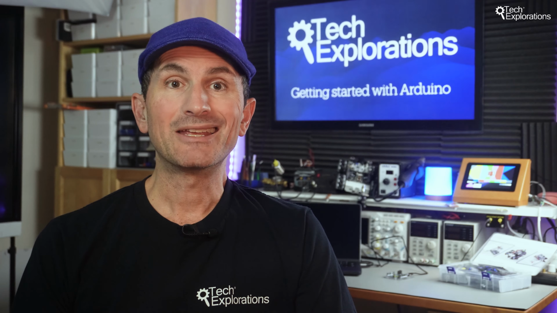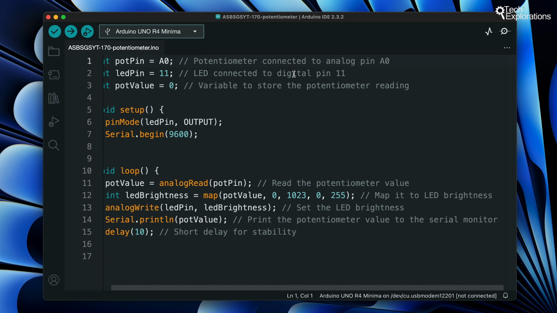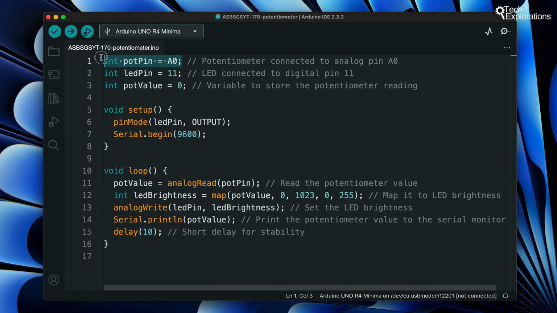Open your Arduino IDE and start with the code. This Arduino sketch reads the value from a potentiometer and uses it to control the brightness of an LED. It also prints the potentiometer's value to the serial monitor. Here's the breakdown of how this code works. This line declares an integer variable potPin and initializes it with A0, indicating the potentiometer is connected to the Arduino analog pin A0 or analog 0.